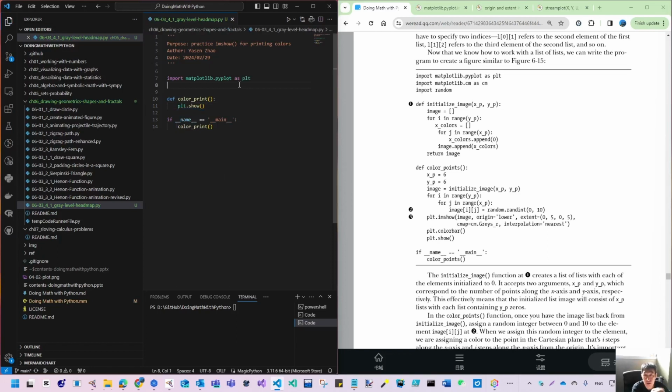And then we will import this dimension, or unit of length. So it's import matplotlib cm. So we just use centimeter. And also have the random. Random is to try to generate random levels, random grid levels.